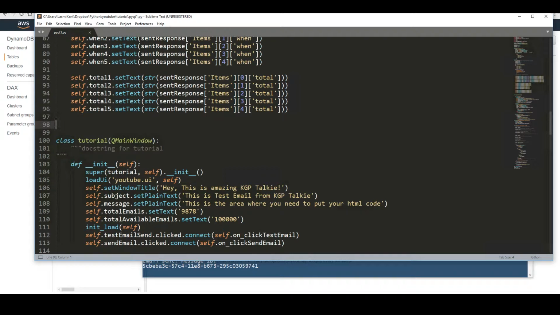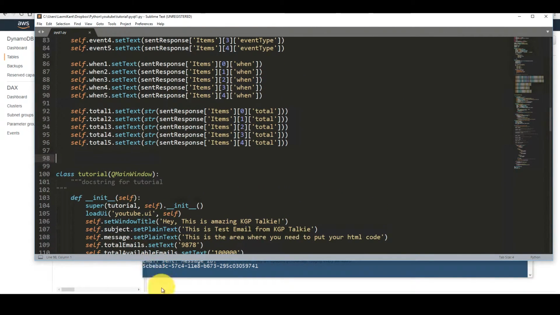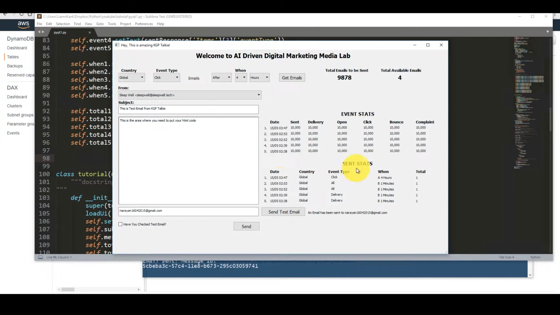In the previous tutorial, we got the sent stats table updated. So this table we have got it updated. Now in this tutorial we will write code to update this event stats.